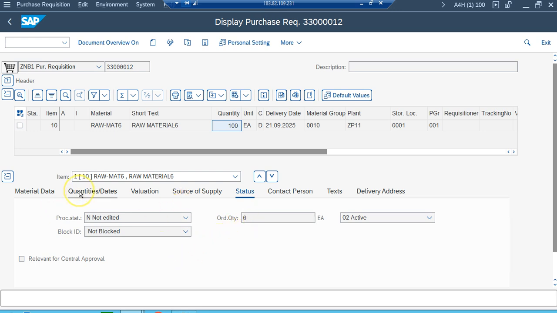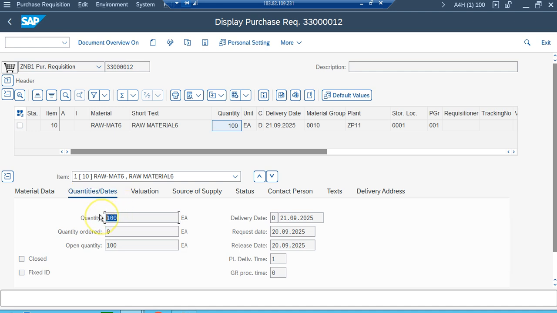Even if you go to the quantity tab, here also you can see the purchase requisition quantity is 100, and against this 100 quantity we have not ordered any quantity, that's why it is showing ordered quantity 0. So 100 minus 0, how much quantity is open? 100 quantity is open. So it means this purchase requisition is open for purchase order creation. Now we'll try to convert this purchase requisition to PO automatically, not with transaction ME21N.